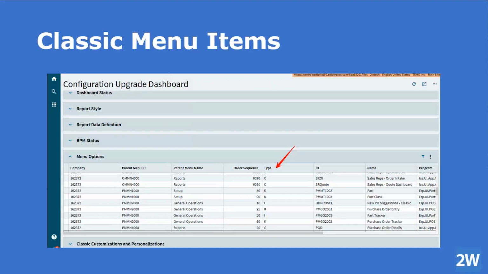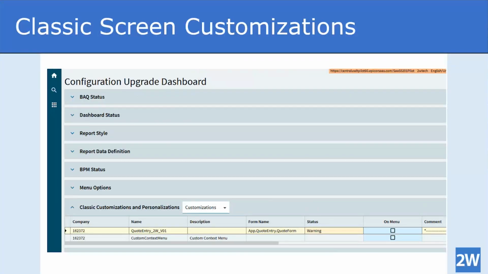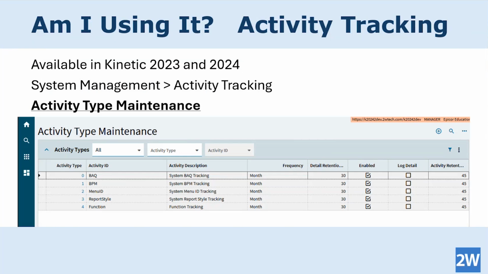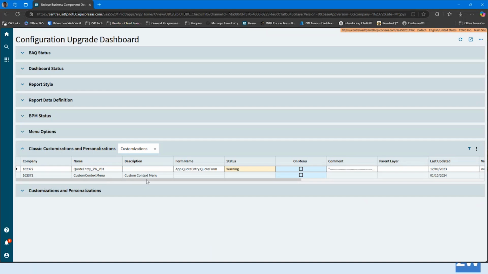Sorry, I'm going to burn through some more slides here. So we find these on the unique business components. I don't really know if I use this screen or not. What else do we have available to us?